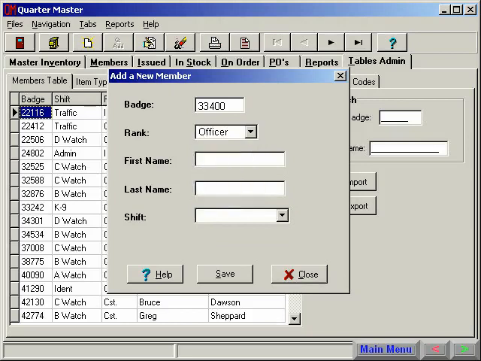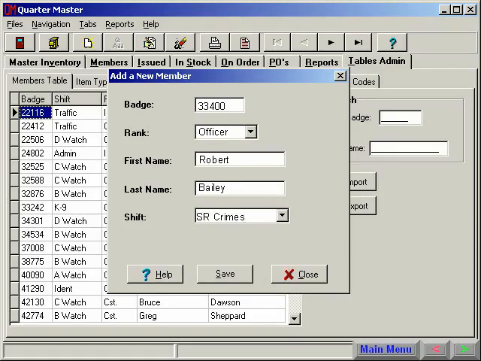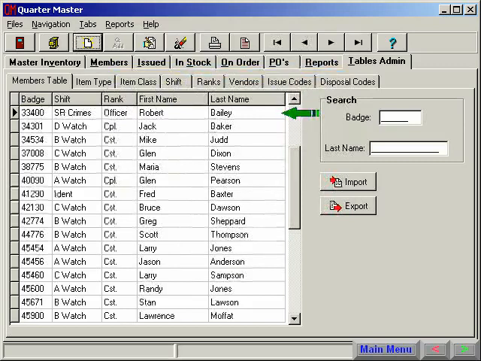Next, we fill in the rank from the drop-down list. We'll pick the rank of officer. Now we can fill in the first and last name. Finally, fill in a shift from the shift drop-down list. Save the new member record and notice that it's been added to our table.